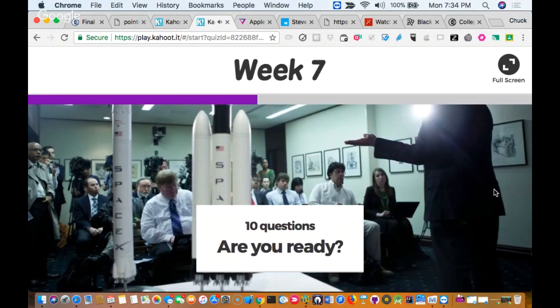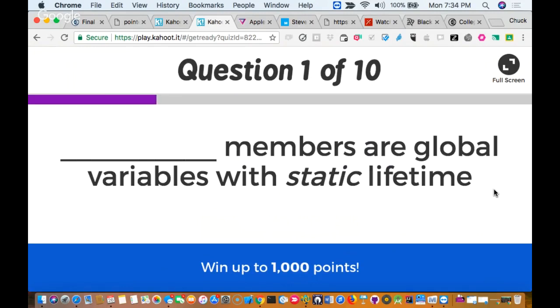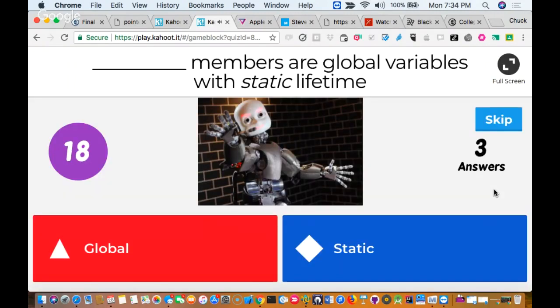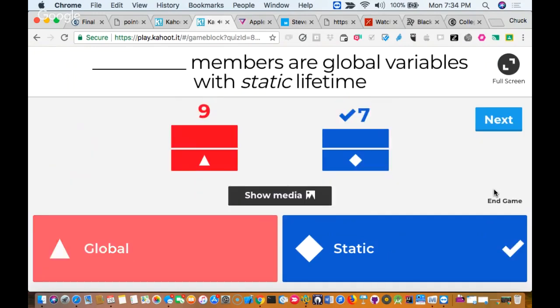10 questions. Blank members are global variables with static lifetime. Global or static? Static is the answer on that one. And static is what's going to be carried out throughout your application lifetime.